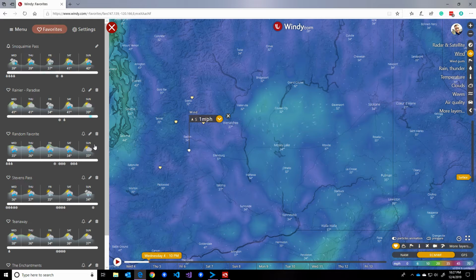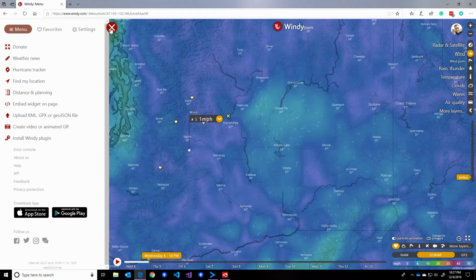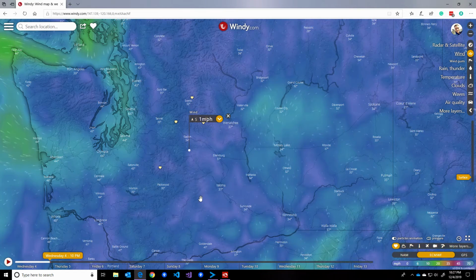So basically, if there's a list of summits that you want to go to, add each one of those summits as your favorites, and then when you're planning your weekend, you can look at the 5-day forecast and see, okay, of all the places I want to go, which one has the best weather? I'm going to go ahead and delete that random favorite because it was just for an example. And I can close this left-hand panel.